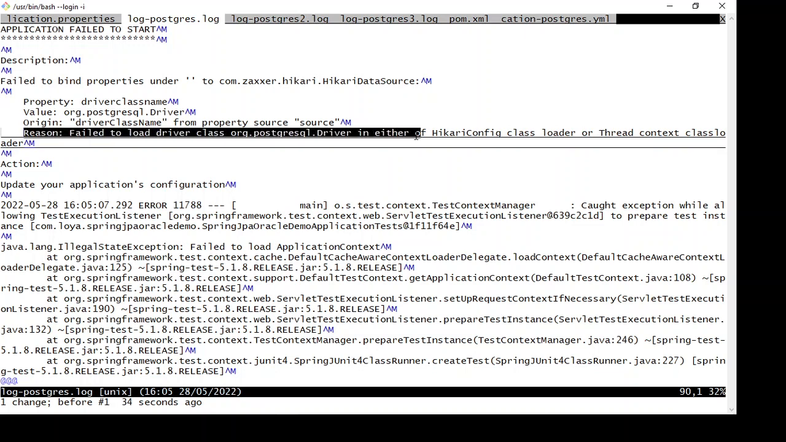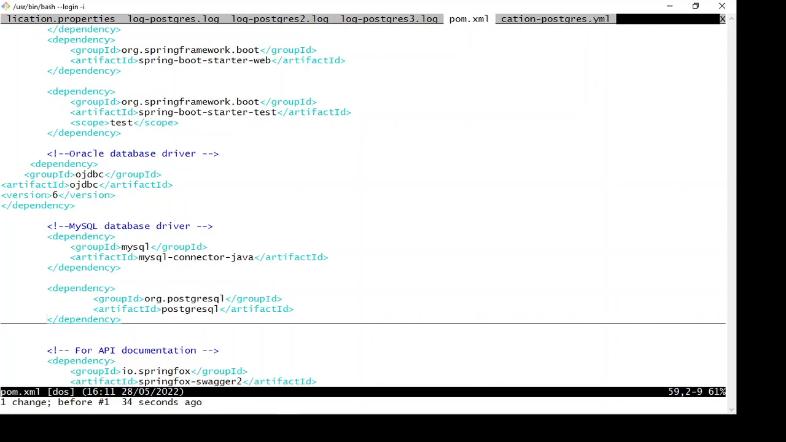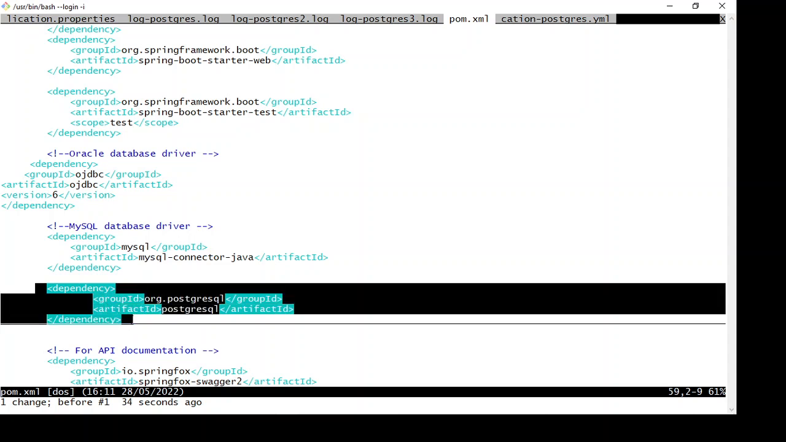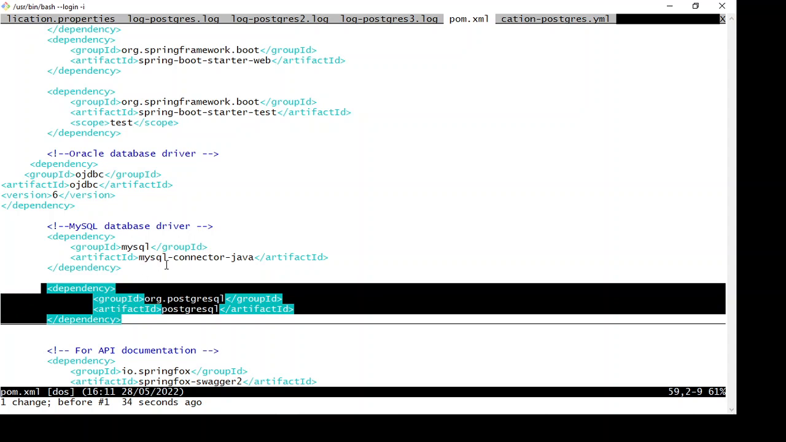To fix this, what you need to do is make some changes in the pom.xml. The pom.xml file is the place where you keep the dependencies. If you are using Oracle, you have to add the Oracle dependency. If you are using MySQL, you have to use the MySQL dependency. The same way for PostgreSQL, you have to use the PostgreSQL dependency. After adding this, just do a maven clean install, and hopefully this issue should be resolved.